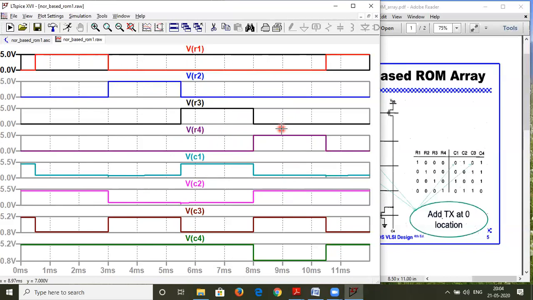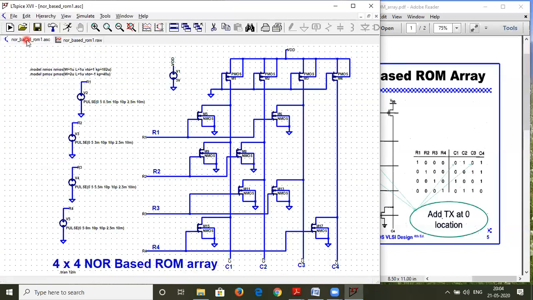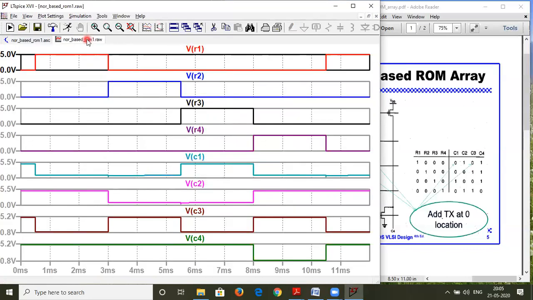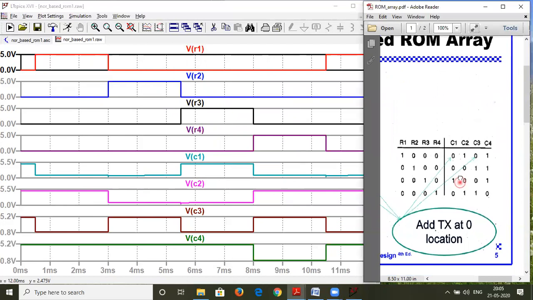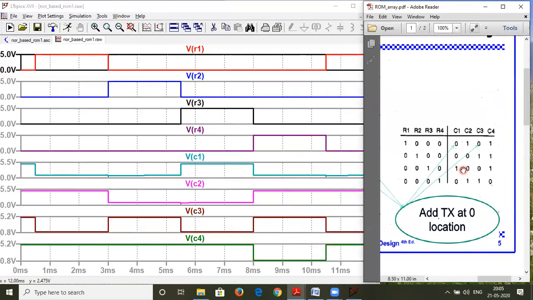We have to validate this output, and this was the circuit which we have implemented, that is 4 cross 4 NOR based ROM array. I have written the heading also, and let us check this scenario over here. So let us concentrate on this table over here. I hope that you all can see this table. Yeah. So let us concentrate on this.